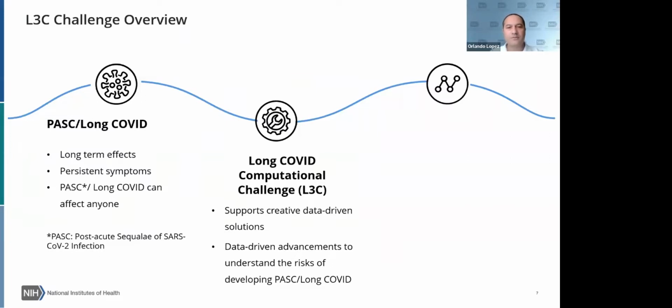SARS-CoV-2 on patients. To complement other NIH long COVID research initiatives, like Researching COVID to Enhance Recovery, known as the RECOVER Initiative, the RADx-RAD program at the NIH launched the Long COVID Computational Challenge, the L3C, to support creative data-driven solutions that meaningfully advance the current understanding of the risk of developing long COVID.